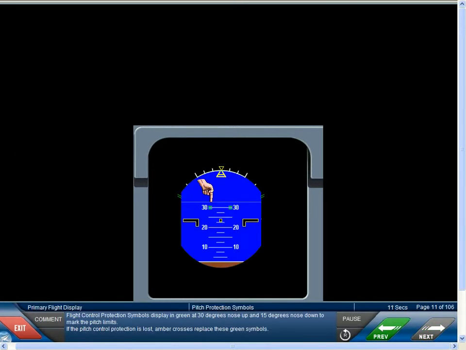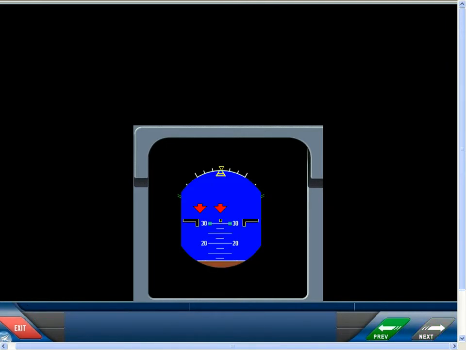Flight control protection symbols display in green at 30 degrees nose up and 15 degrees nose down to mark the pitch limits. If the pitch control protection is lost, amber crosses replace these green symbols. If the pitch angle exceeds 30 degrees, large red arrowheads indicate excessive attitude and show the direction to move the nose in order to reduce the pitch angle.